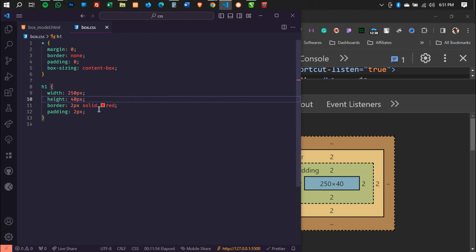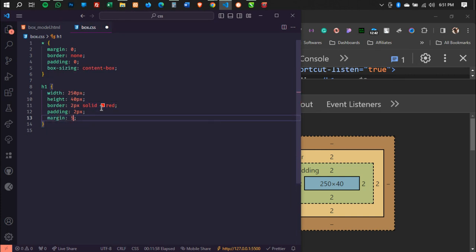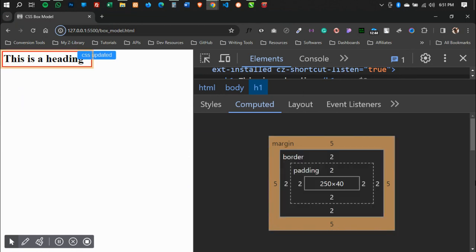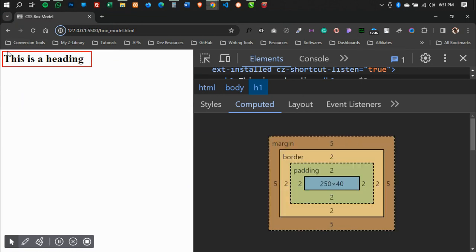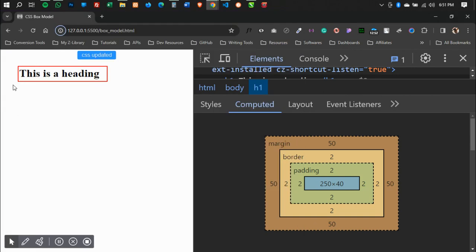So we can come back and set a margin on it, and give it a margin of, let's say, 5 pixels. And then you realize that the margin is showing here, and this has moved away. Let me make it a lot more. Let me make it 50, and you realize that it has moved farther away. So I think the impact is being seen at this moment.